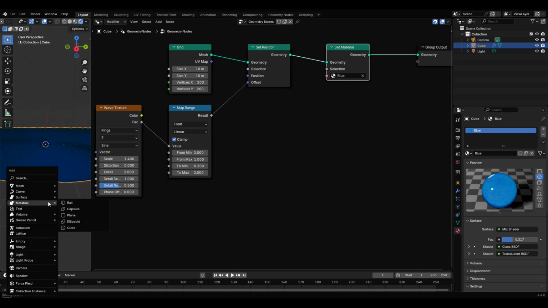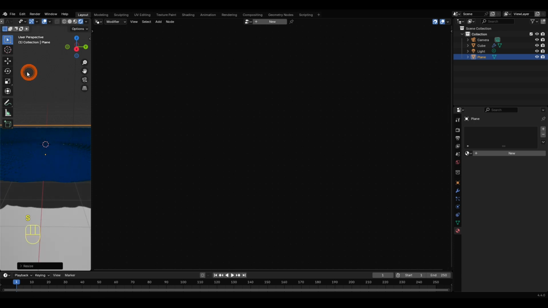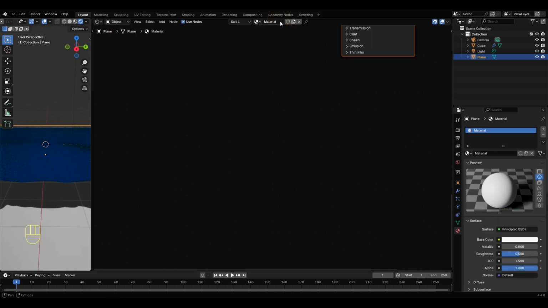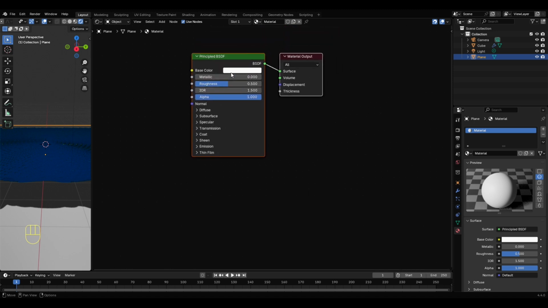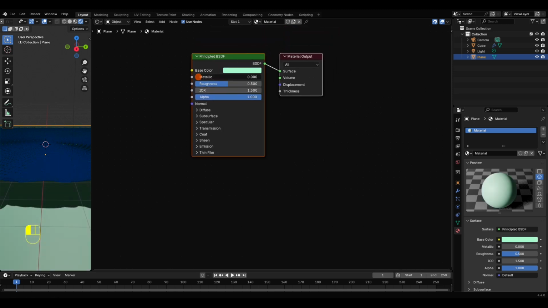And let's go ahead and bring in a mesh plane underneath our geometry. We'll bring this down on the z-axis and then scale it up with the S key. Let's create a quick material for our plane. We'll go for a blue-green and then bring up the metallic value.